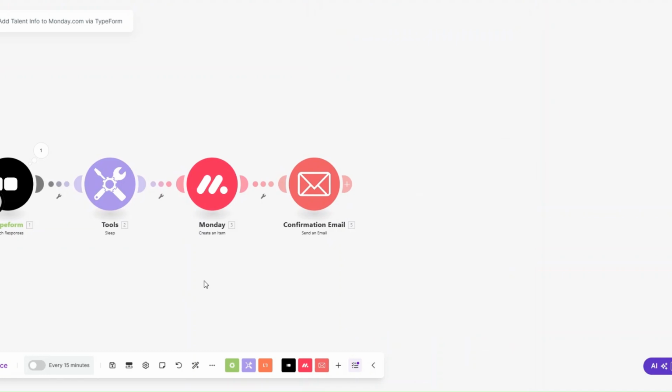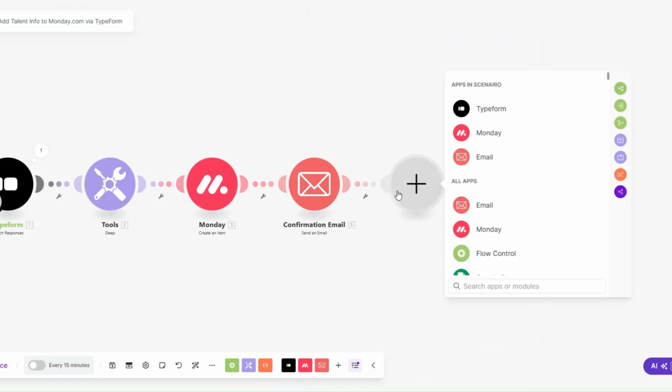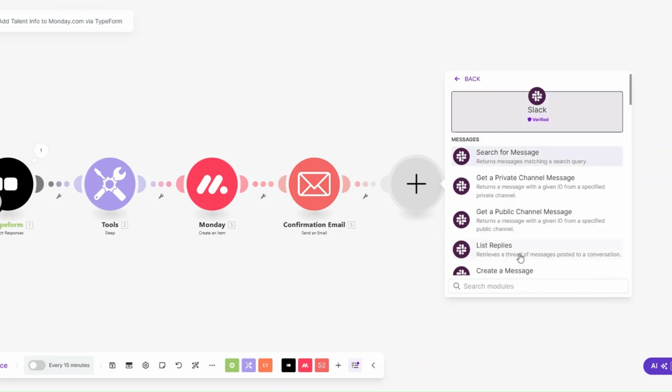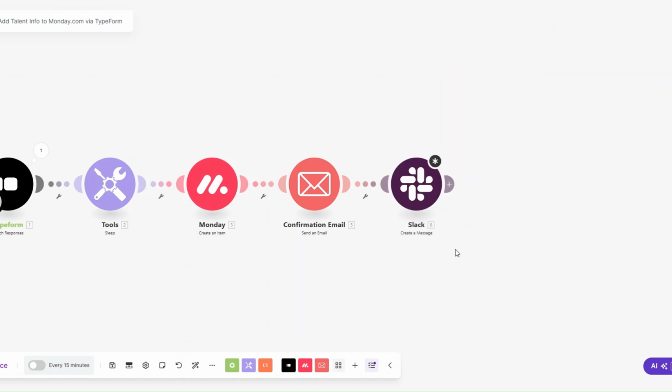We can also send a notification to the manager, notifying them of a new talent that just submitted the information. We can notify our manager via email or Slack, depending on the communication channel they're using. So here we can assume they're using Slack as a communication tool. So on Slack, I'm going to click on create a message. And then here we can rename this to manager notification. And then click on OK.